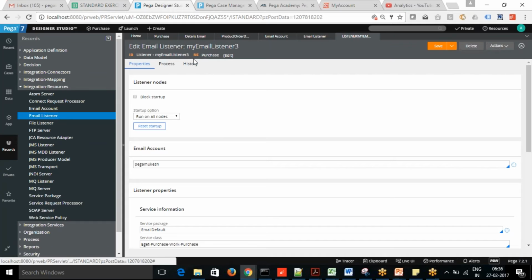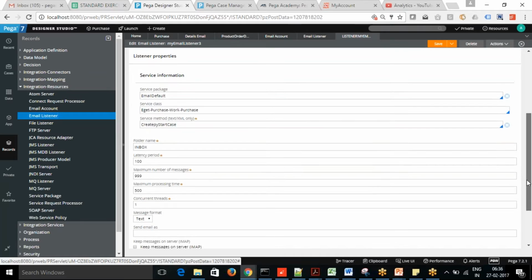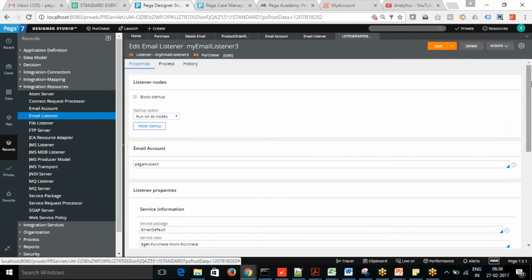So this is our rule set. It is going to associate it with this service class. You can see purchase work purchase. So that actually is just linking the server to our application.